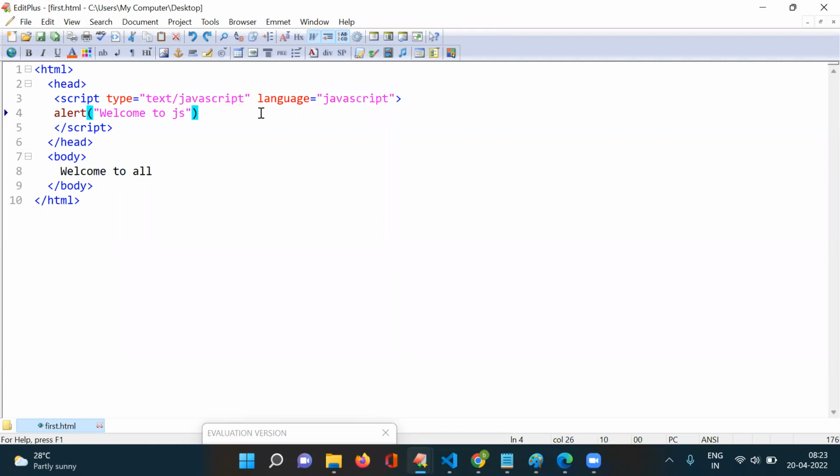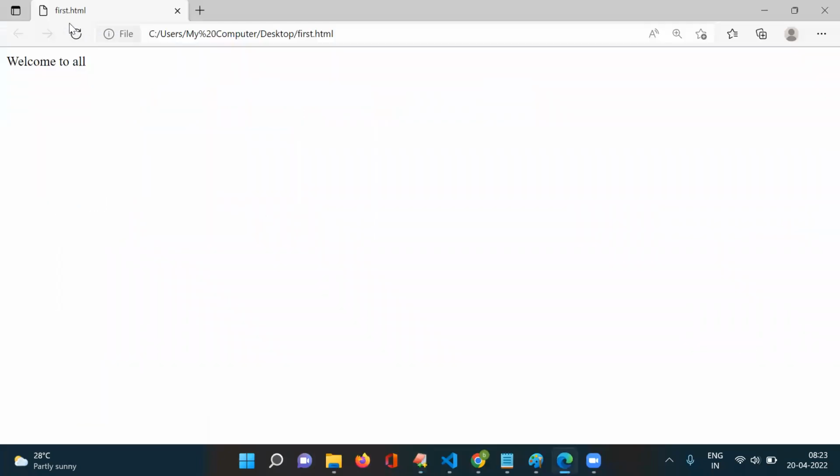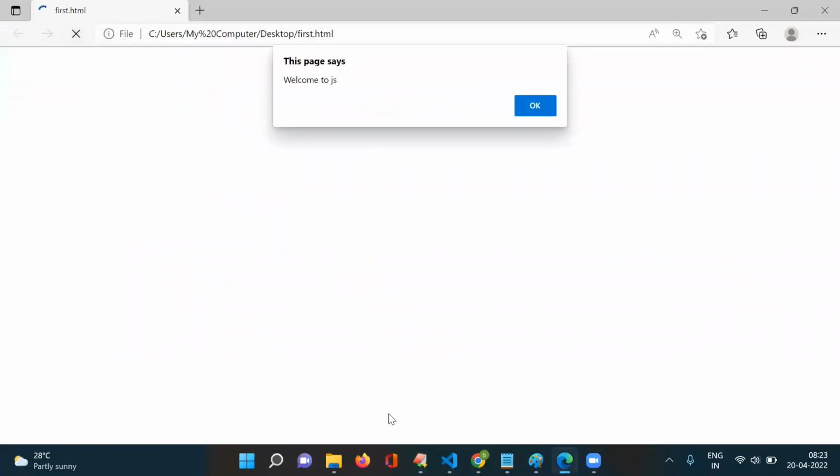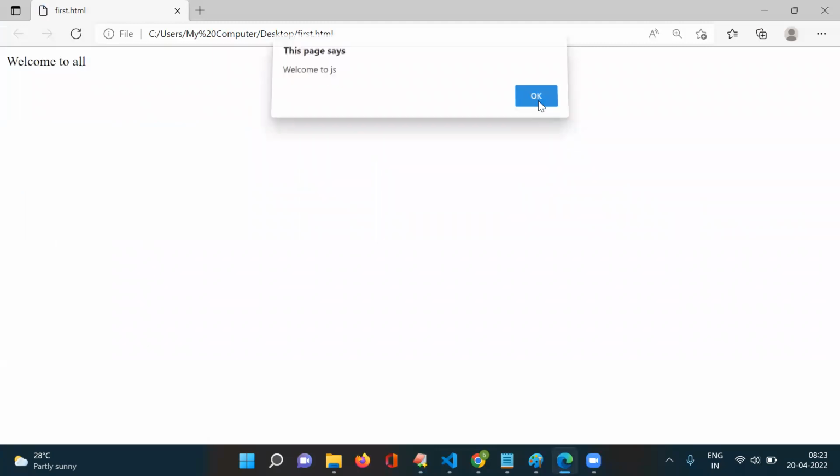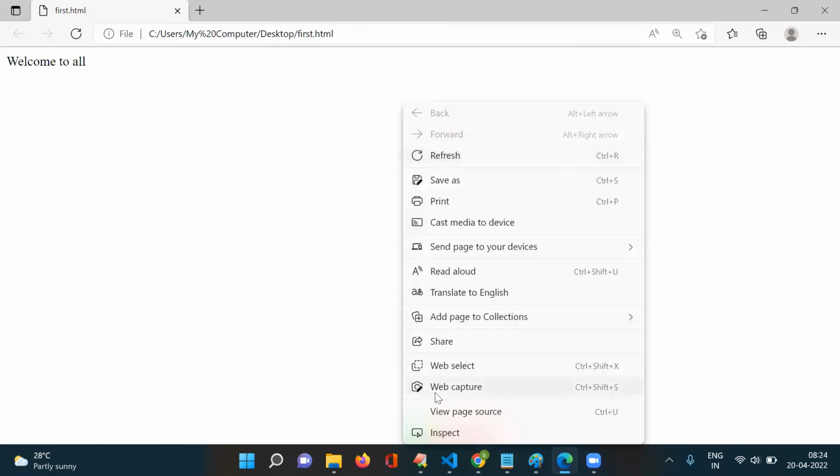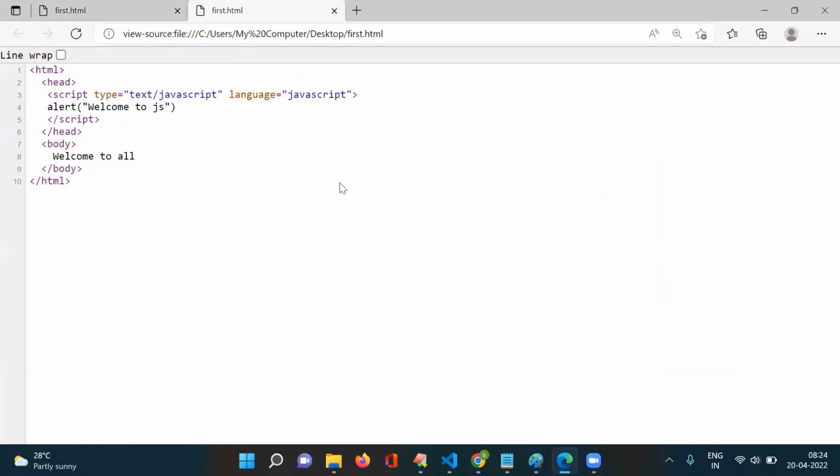Now if you observe this one, refresh, it will display the message Welcome to JS. And if anybody right clicks on this and goes to view page source, here you can see language is equal to JavaScript. Is this clear? Yes.